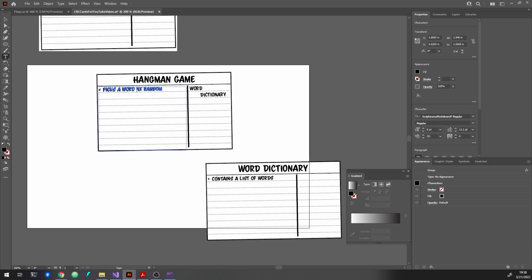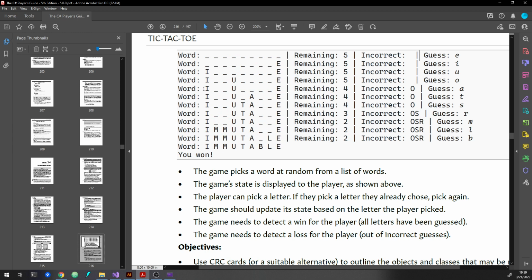All right, the game state is displayed to the player as shown above. So again, looking at this, the state of the game requires a specific word, a chosen word. We have a number of guesses remaining. We have a list of incorrect guesses and also potentially guessed letters. But by the time we display this, the user has already guessed E, I, U, O, A, T, and S. So somehow we need to keep track of a list of all of the guessed letters. That's a whole bunch of state, and somebody's got to keep track of that.